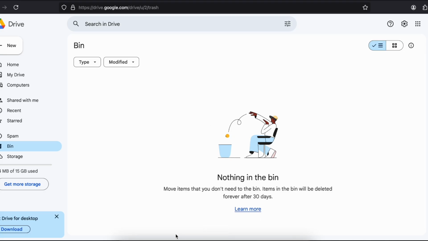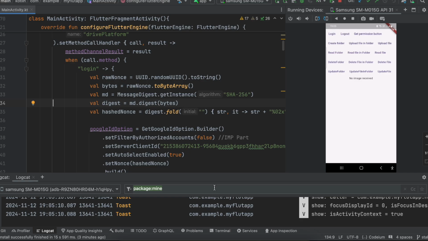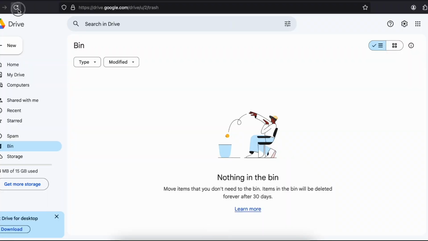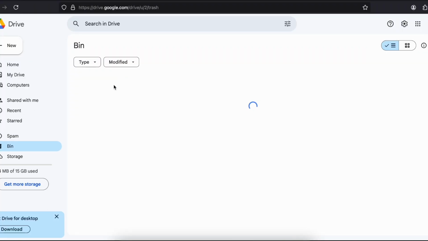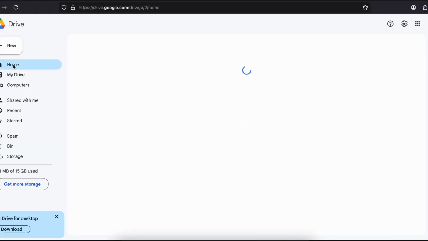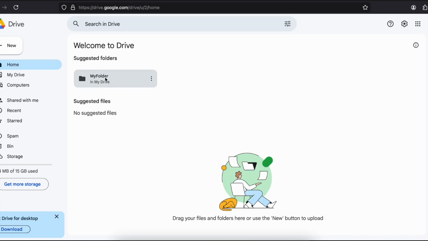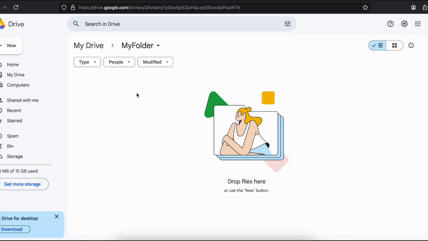As you can see, it is empty at the start. Then I will click on create folder and it should create a folder for me. So this is our toast message, and if I refresh here, okay, sorry, I was inside the bin folder. Here you can see it has created the folder and it is empty.